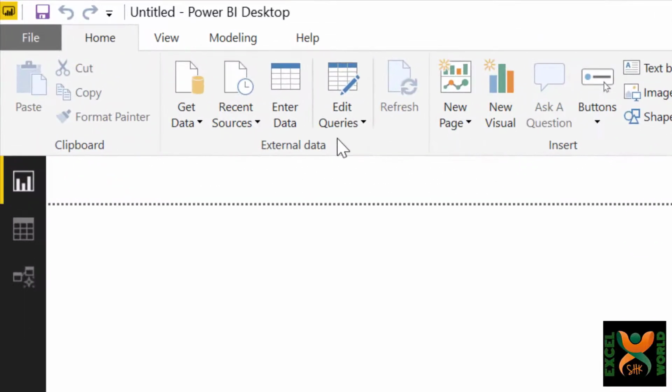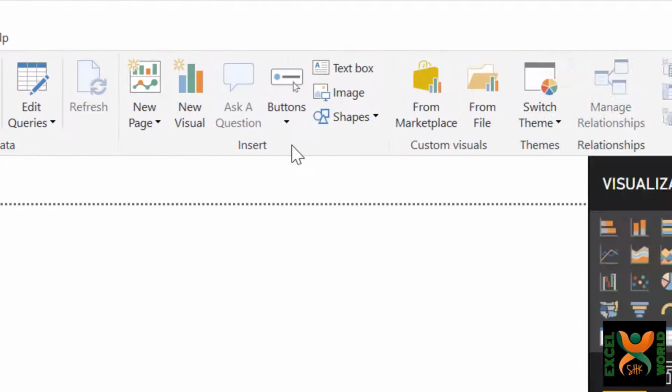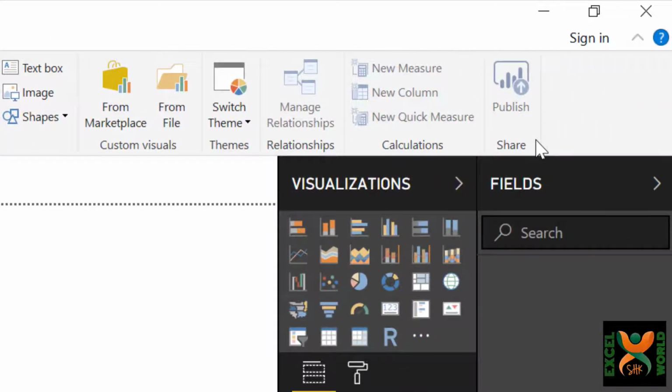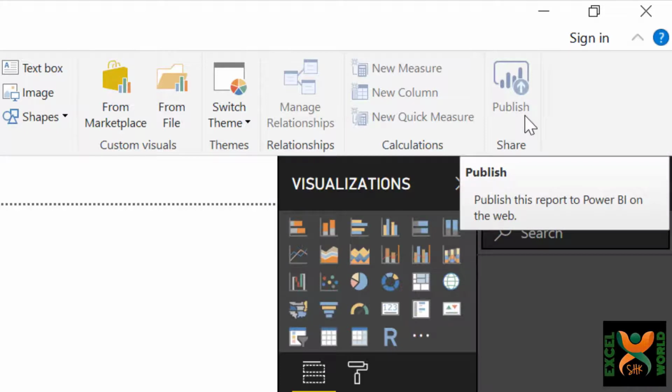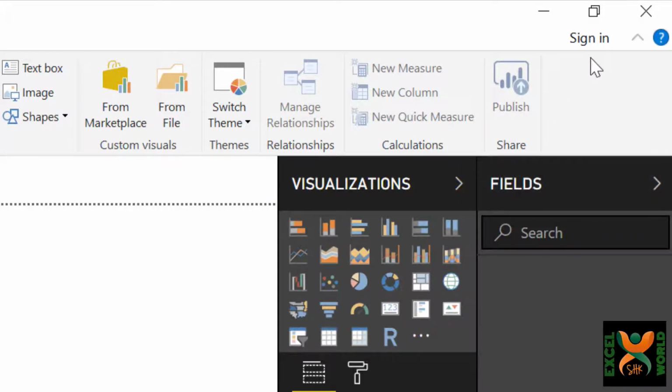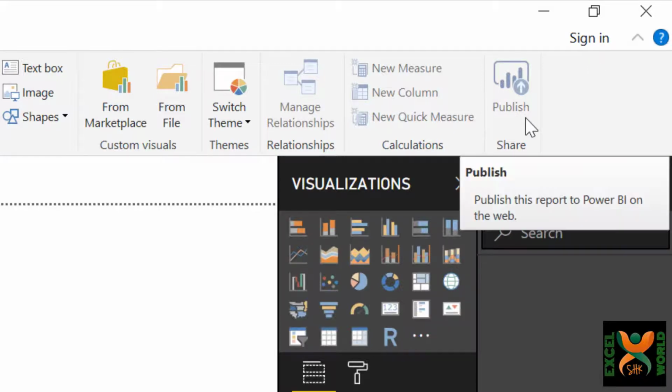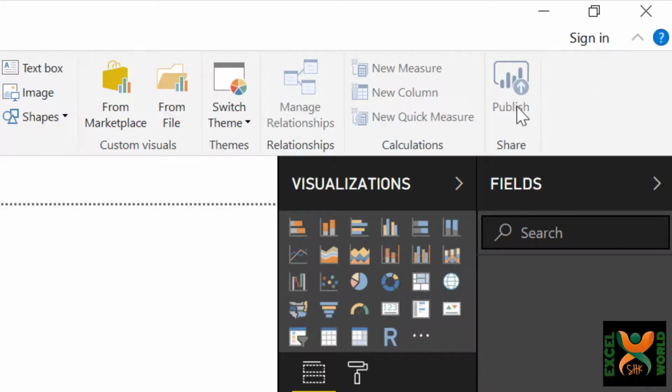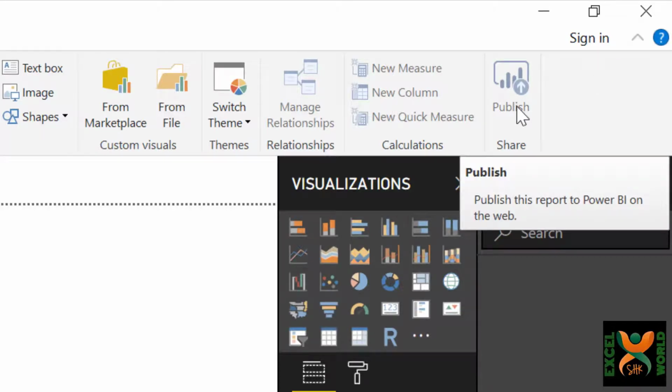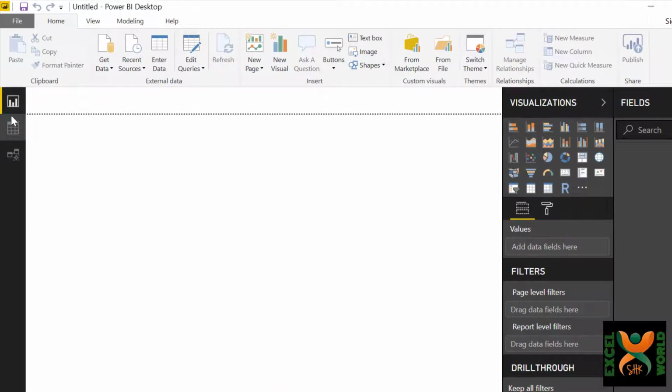In the home ribbon, you can connect to your external data, you can insert different visuals, and at the end of the home ribbon, there is a button for publishing. Since I have not signed into my online account through the desktop version, the icon is inactive. Once I sign in, this will become active and I can publish any of my desktop version report to the online version. So these are main three icons that will be used.